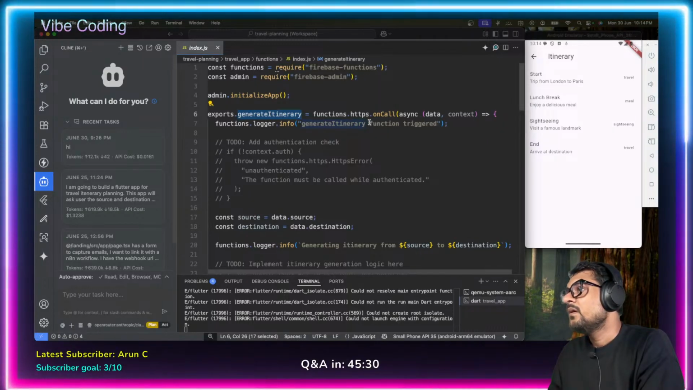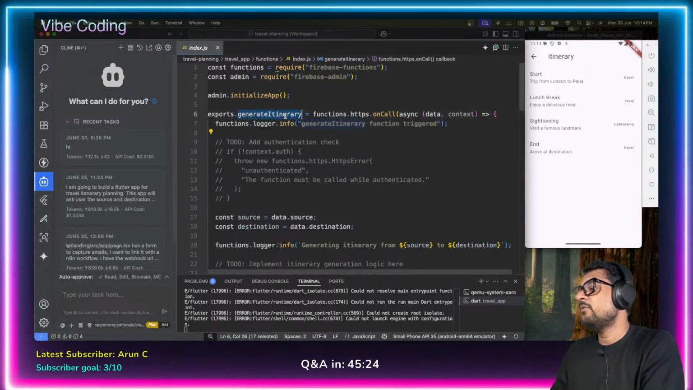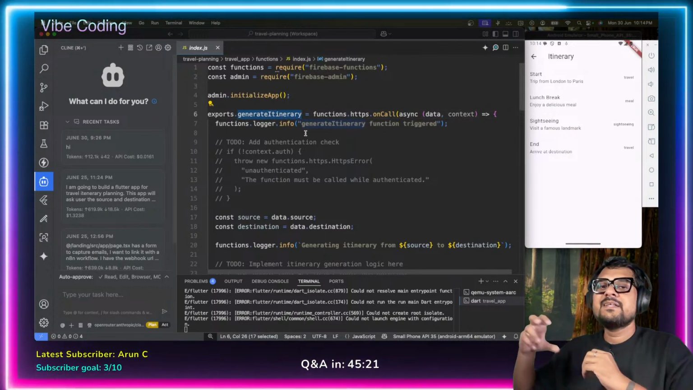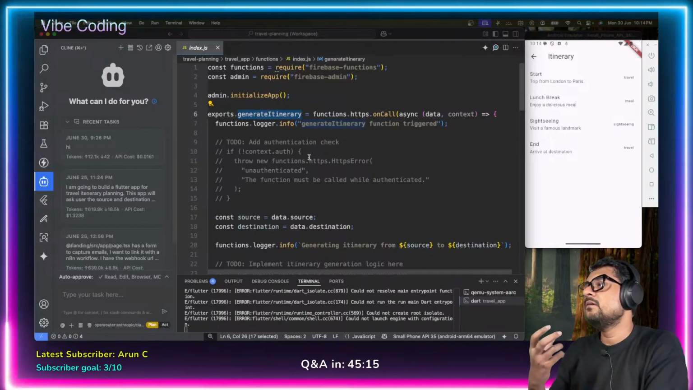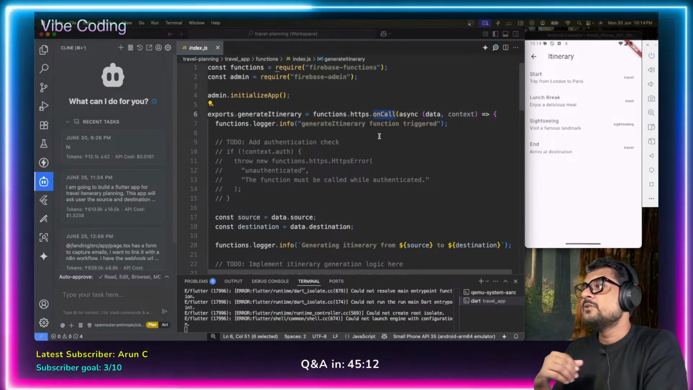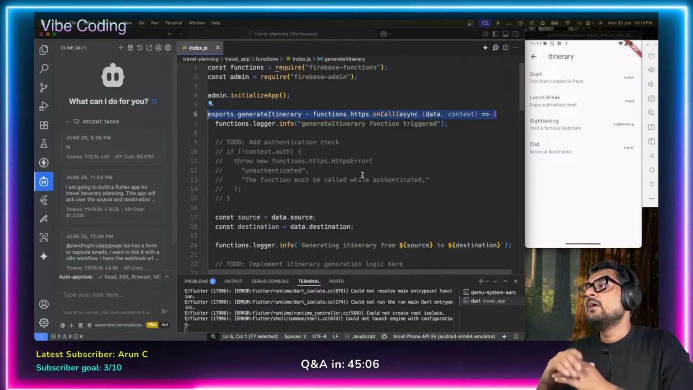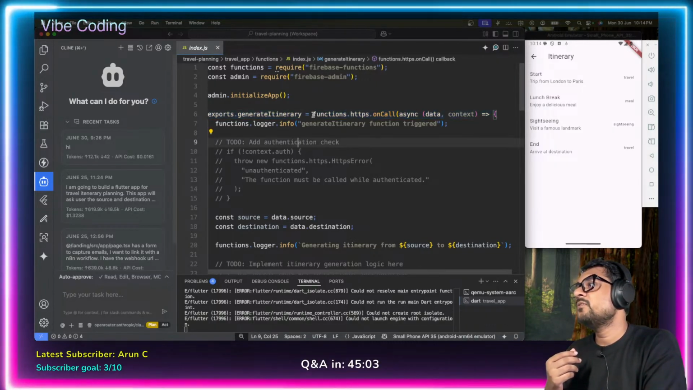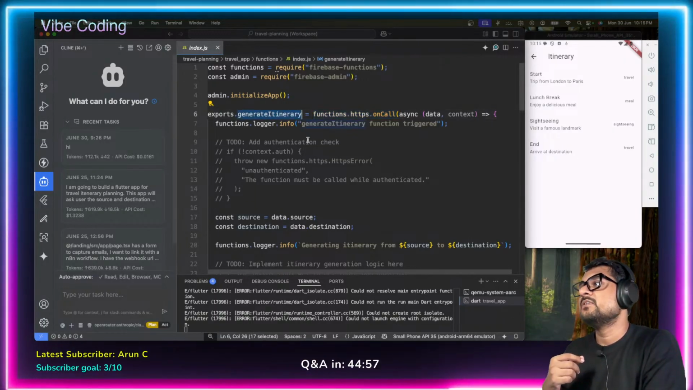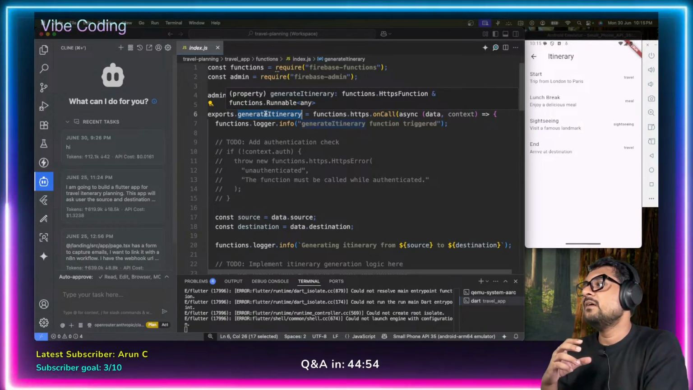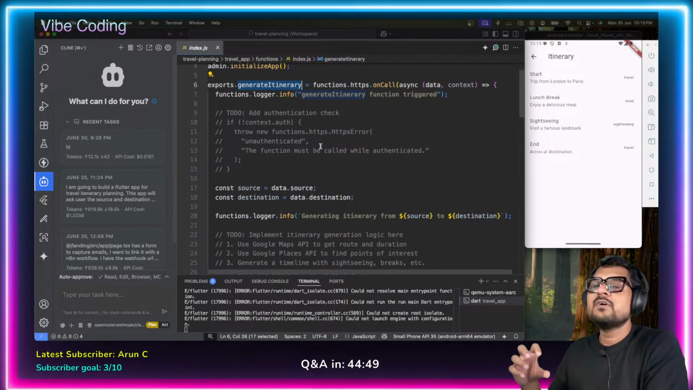Then we have this function generate itinerary, right? This is the name of our function, and within our index.js file, we have exported this generateItinerary variable as a function. By the way, this line is boilerplate code. What it means is, let me quickly tell you. First of all, we have defined a function which will get triggered, and we have stored this function in a named variable, generateItinerary, which is also the name of our Cloud function.